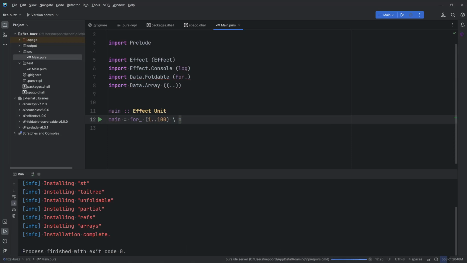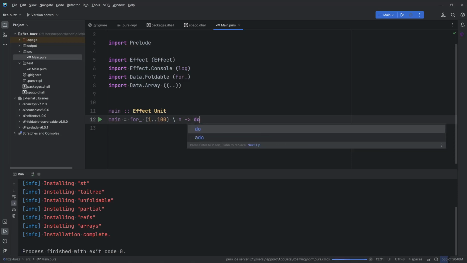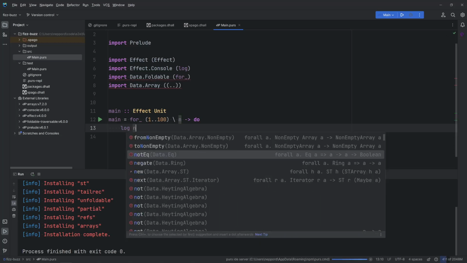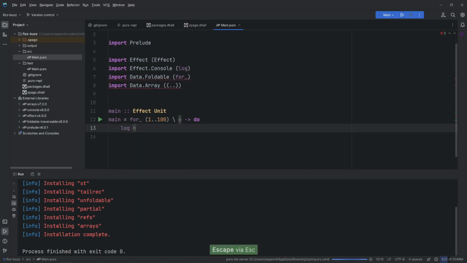And then we're going to take, get this number. What I'm doing here is I'm just creating a function. What for does is it takes a collection and then it gives every item in that collection to a function. So it's like forEach in JavaScript or something like that. And the do just means that we now have a context where we can do multiple calculations that depend on each other, like statements. It's a little bit more than we need, maybe, because we're only going to have one real statement, which is log, right? So let's log n here.